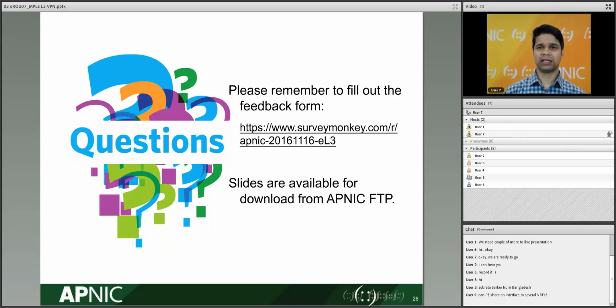I have a question from Himira. Can PE share an interface for several VRF nodes? So, one interface for one customer, one VRF. So what ISPs do, they put some switches, they do VLAN, right? They do router on a stick.